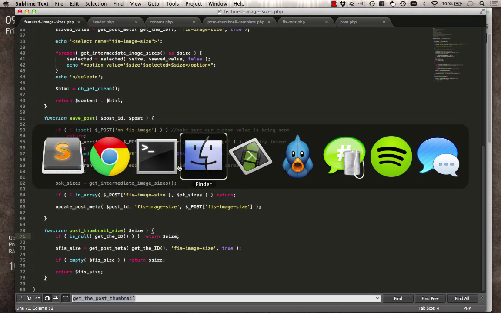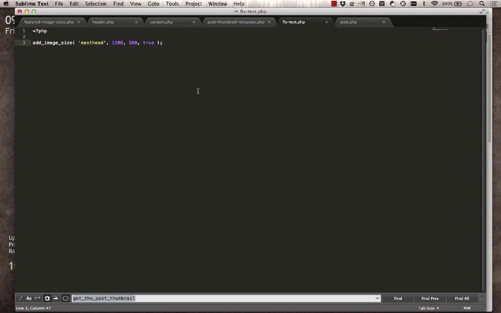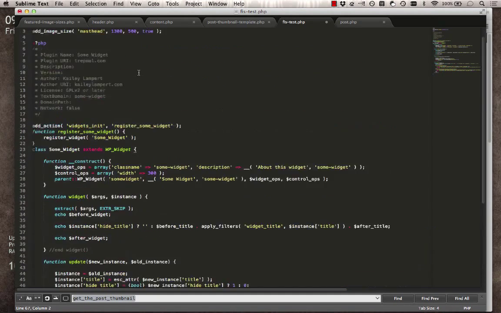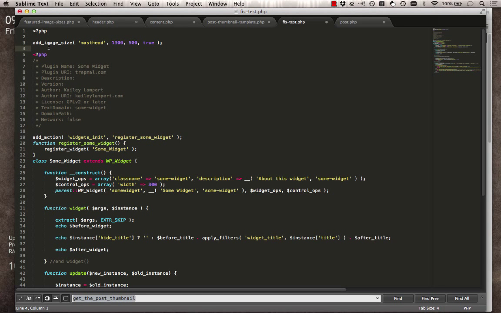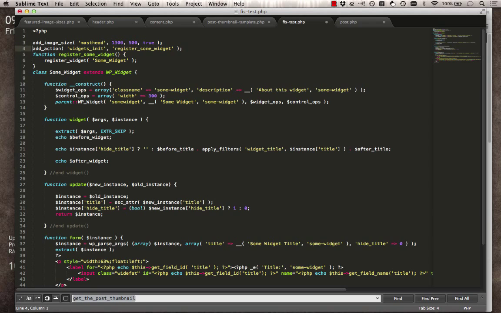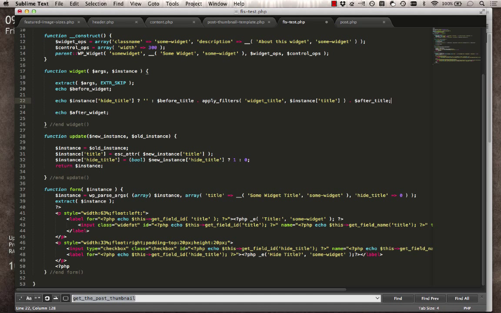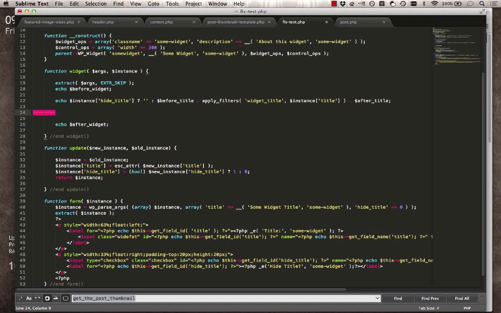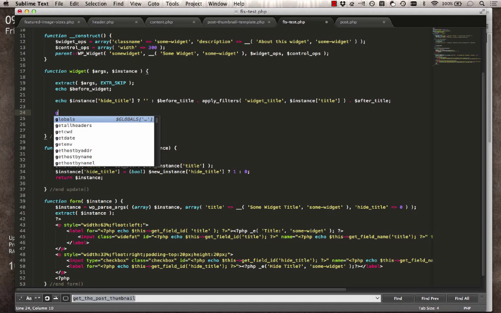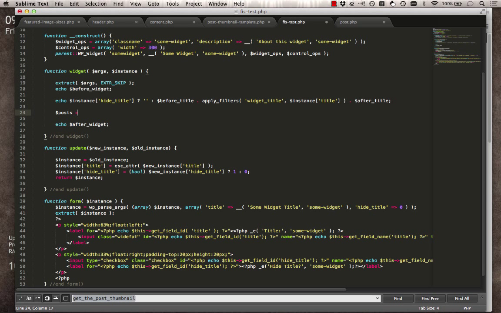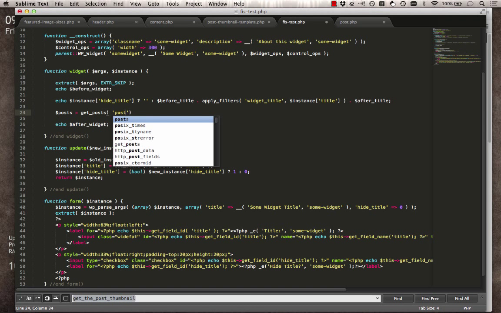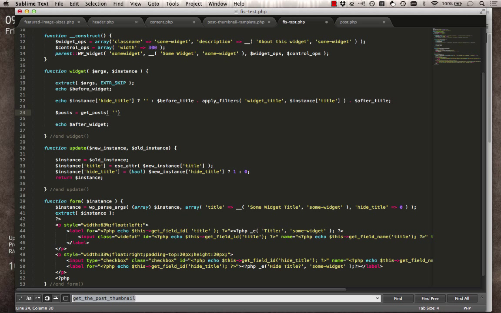Alright, I'm gonna go to my test and don't mind this quick code here, just a basic skeleton sort of widget thing. I'm not even going to rename the placeholders because I'm going to delete it pretty much as soon as I'm done. So let's get some posts. Yeah, let's just do it this way.